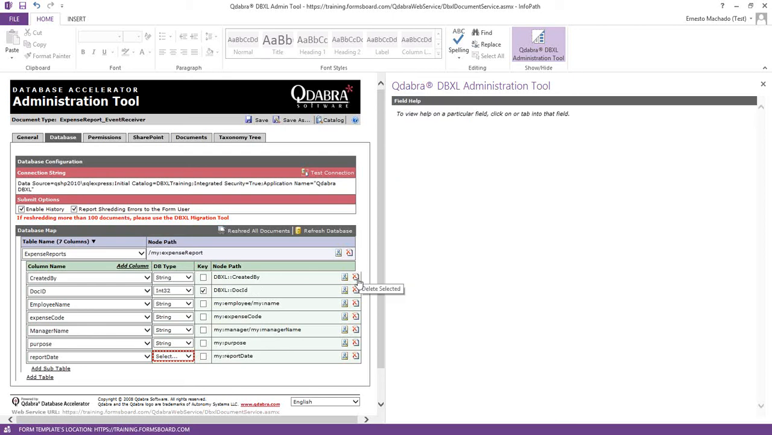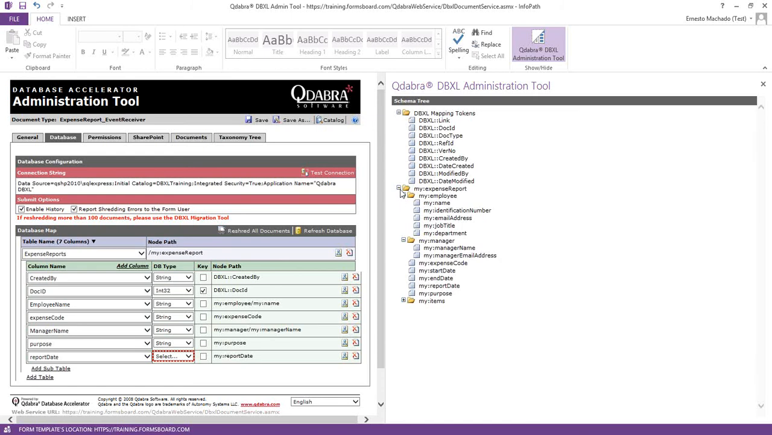Now, that's pretty straightforward. We have our SQL columns on the left, and we have our XPath on the right. And as you can see, we didn't map every possible field. We only mapped the ones that we absolutely need in SQL.